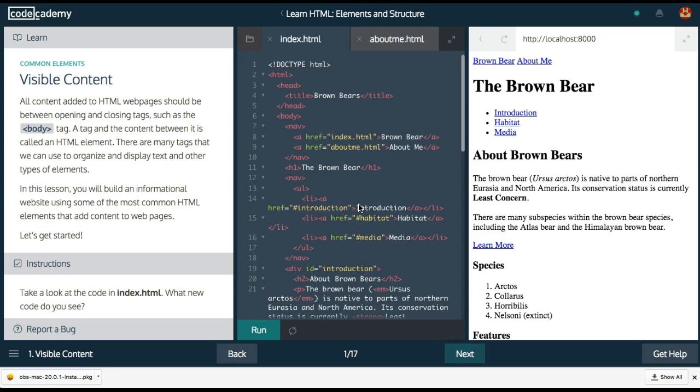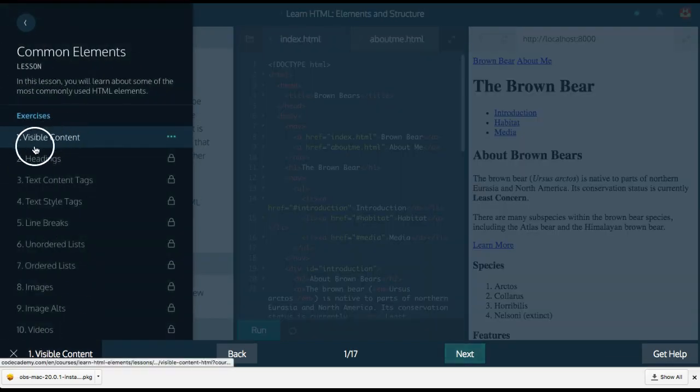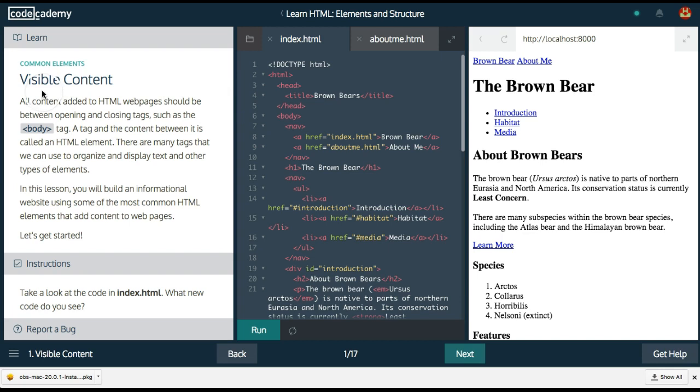Welcome back to Learn HTML on Codecademy. This is part 2. We're continuing off. This is the next section, Common Elements, Lesson 1, Visible Content.